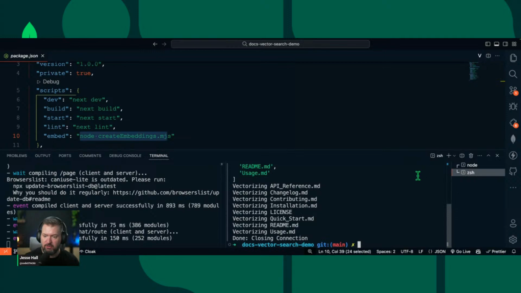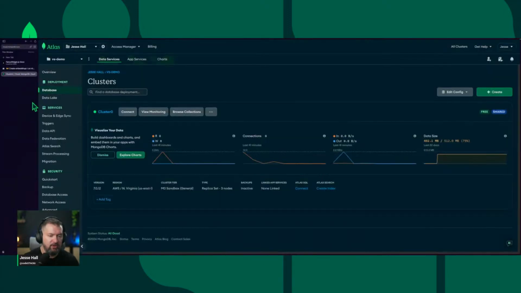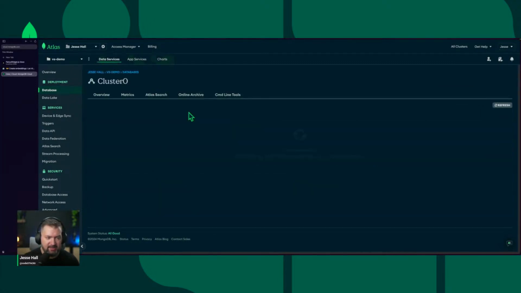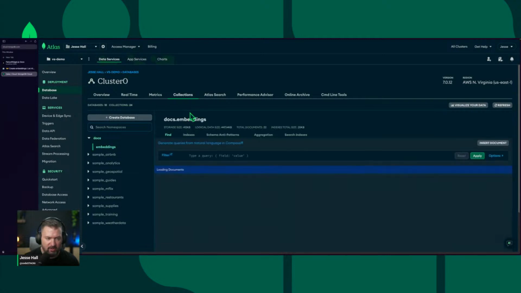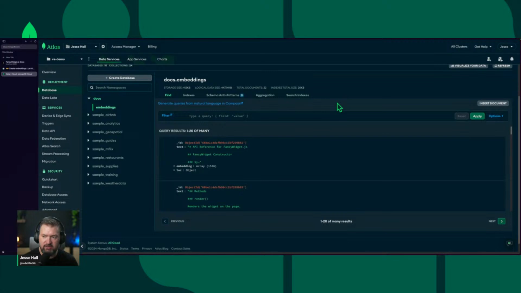So let's go ahead and go over to MongoDB and let's see what happened. So again, back here in Atlas, we're going to go to browse collections on my database. And then I've got the sample databases here, but we see this database called docs and embeddings. And here are the embeddings that it just created. So we have, of course, underscore ID, but we have our text field, which is the raw text chunk from this markdown document, and then embeddings.